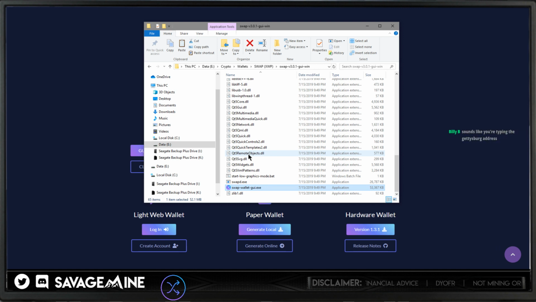Yeah, I have a pretty long password for some of my wallets. And this is a super loud keyboard. It's a mechanical keyboard, so it is, yeah, pretty loud.